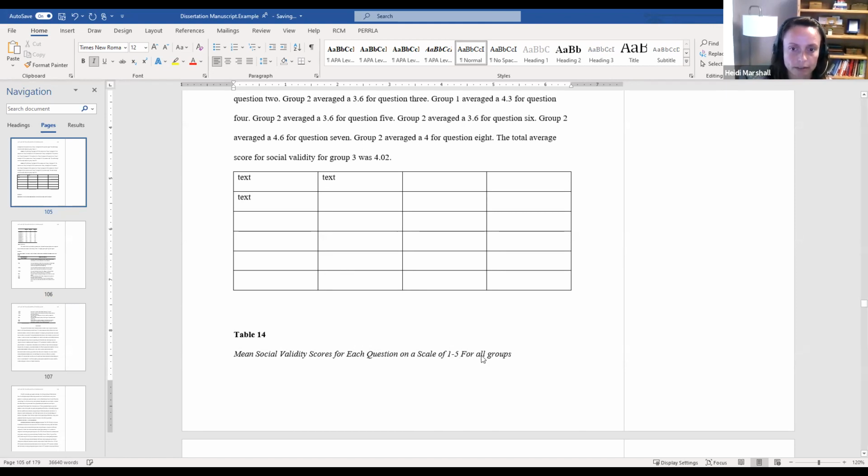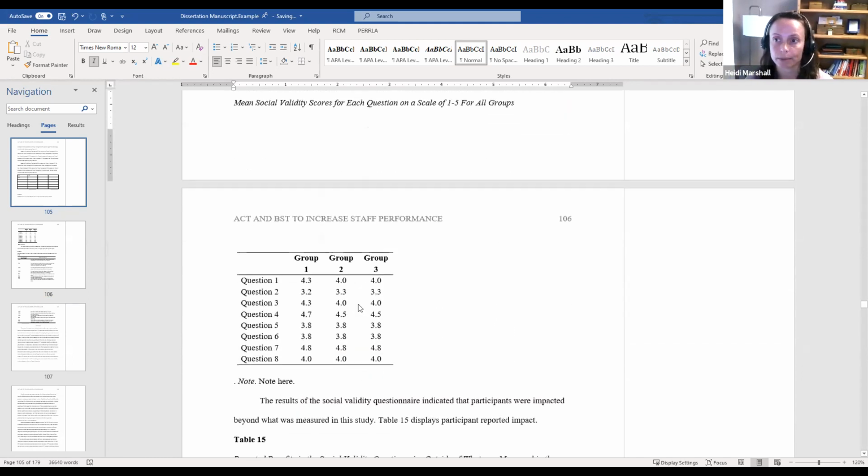You want to keep your titles as concise as possible, so ask yourself, is the information included? Is it absolutely necessary? What words should I use to make sure my reader has a very good understanding of what content is in this table?